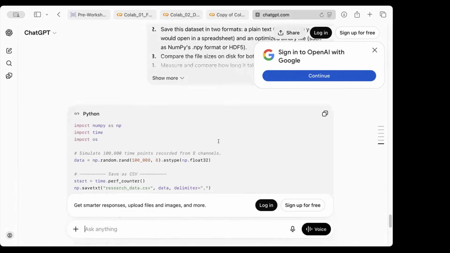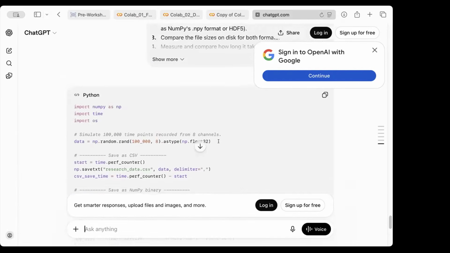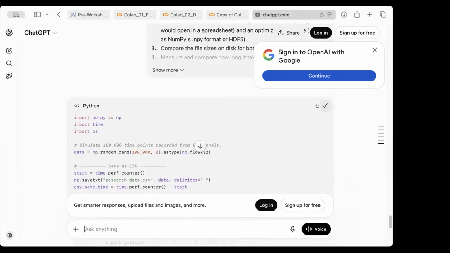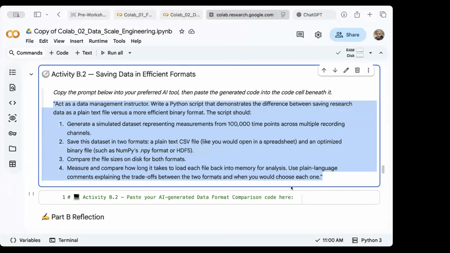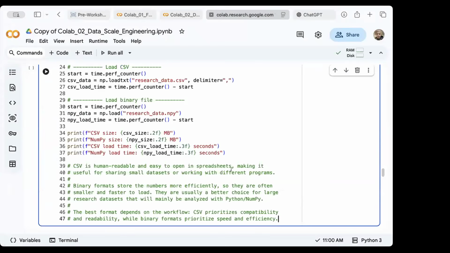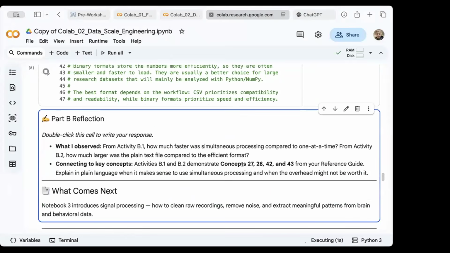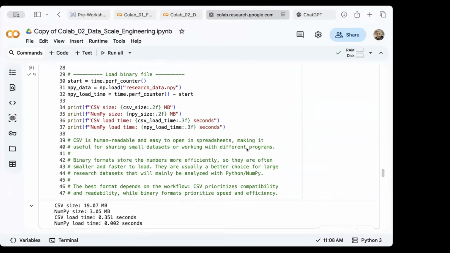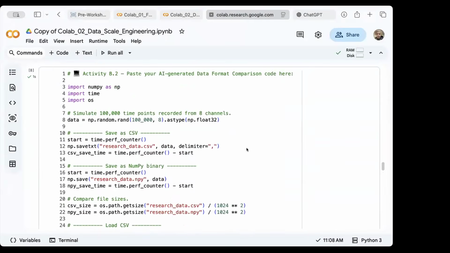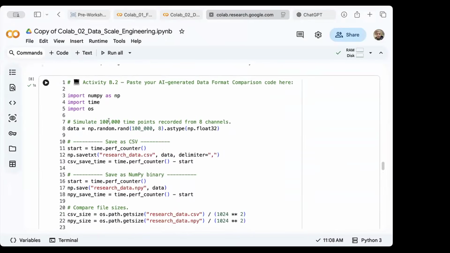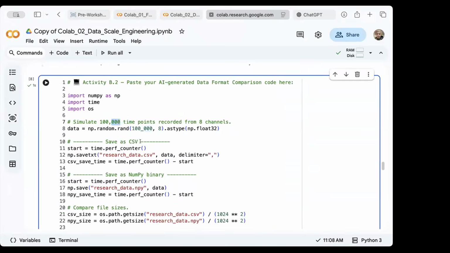Okay, so the code chunk is fairly small, which is good. So we are probably happy with it. It is executed. Okay, it runs. Let's quickly go over what it did. So it generated 100,000 time points recorded over 8 channels.